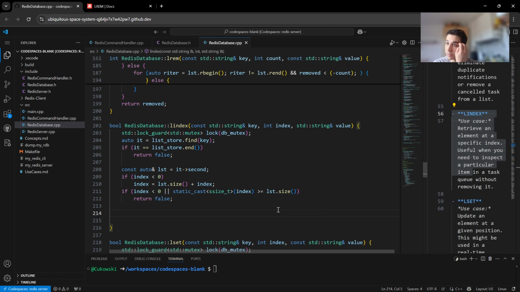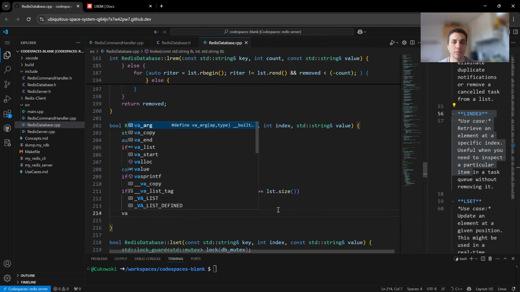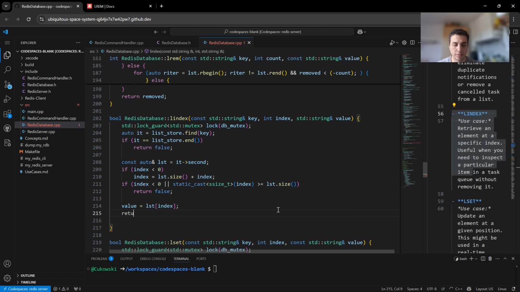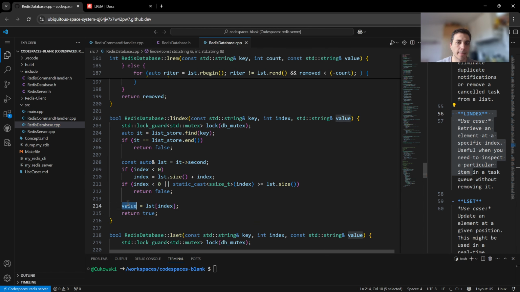And of course, this would make our value list index and return true. Because we are giving the address of the value, we can just say it like that.